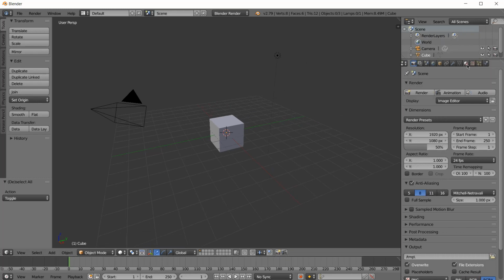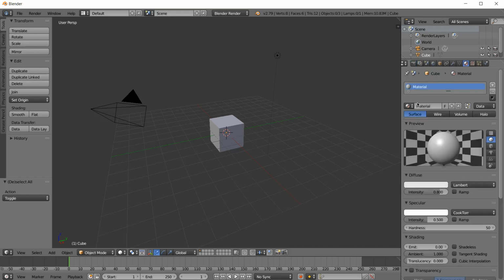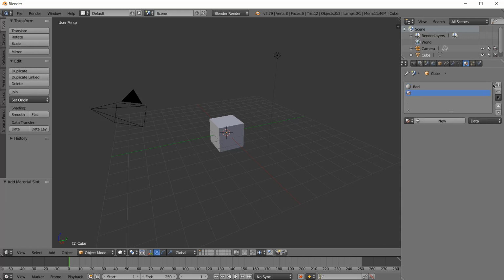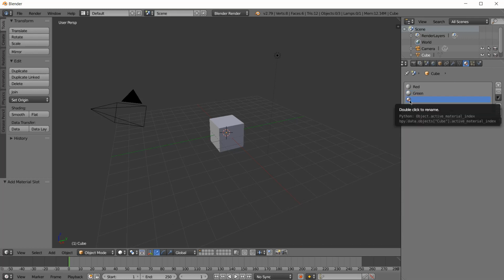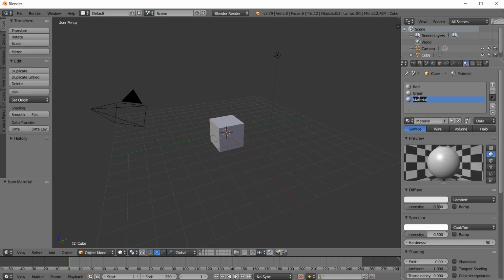What I'm looking for is materials. That one there. Here we got materials. So this one I want to call red. Just drag this down a bit. We'll add a new material and we'll call it RG, so it's green. There's no rocket science going on here, trust me. I'll add a new material, and we'll call that blue.